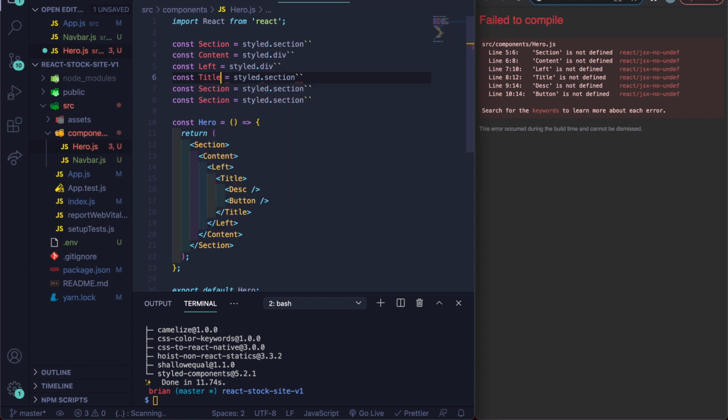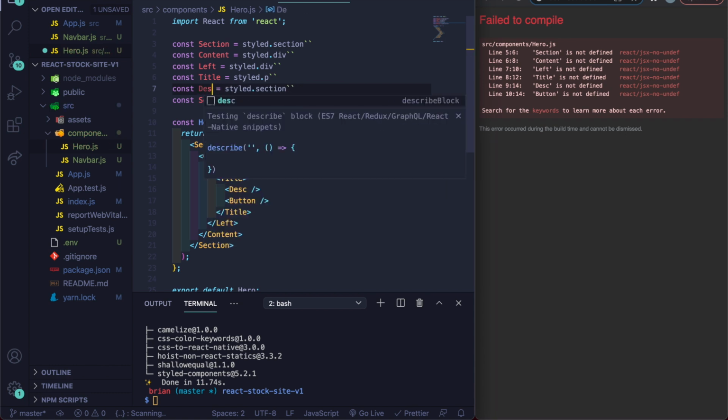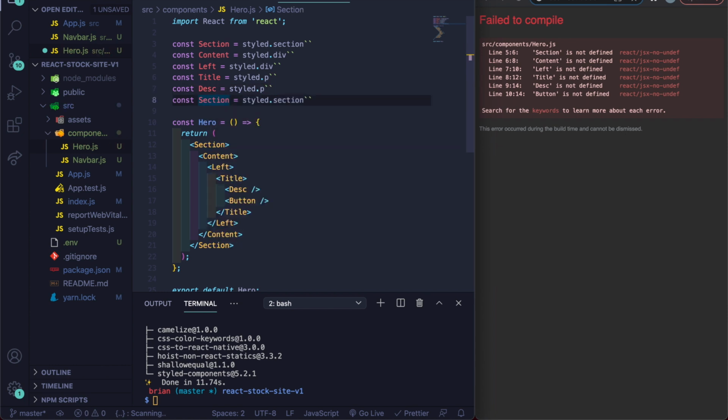Then we got title. Make this a p tag. Then we got DESC, just short for description, and this would just be a p tag. And then we got button. Now, you could make this an actual button, but I just put name button and used an a tag because it's just linking somewhere. Again, the naming isn't too important for this video. But I'll just save it.